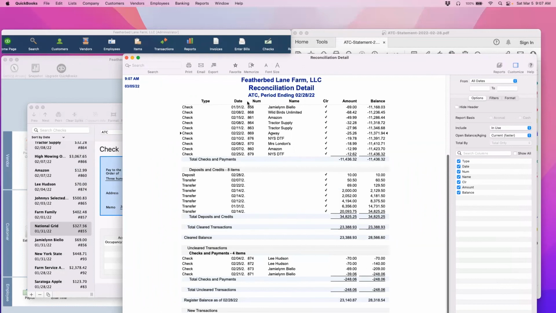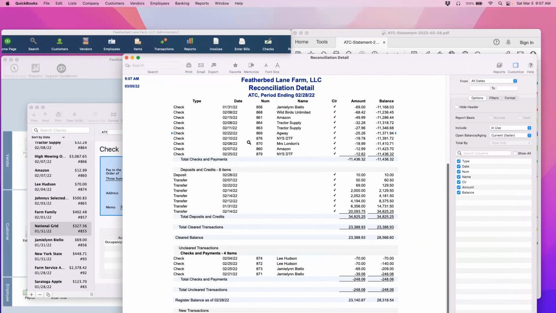I'm going to make the date range wider. So this check on February 4th didn't clear. This may have been a duplicated transaction. You may recall we had another $70 transaction, so this may be a duplicate. These transactions were at the end of the month. The statement closed on 2/28. These were written on 2/25.